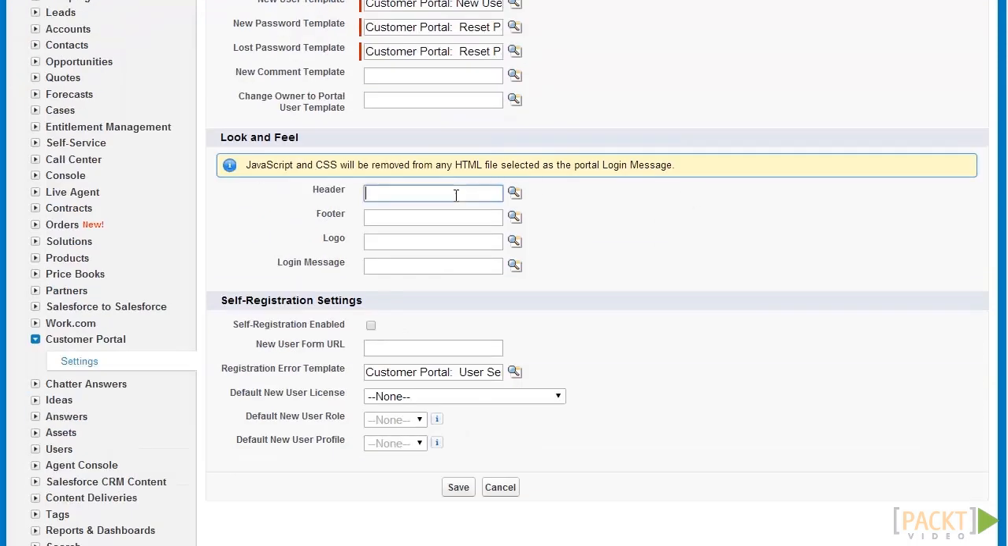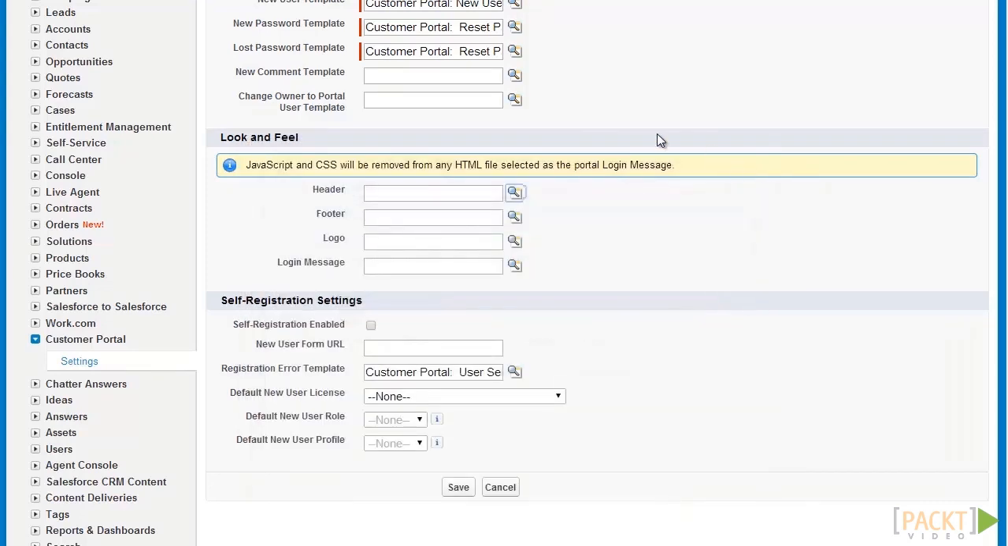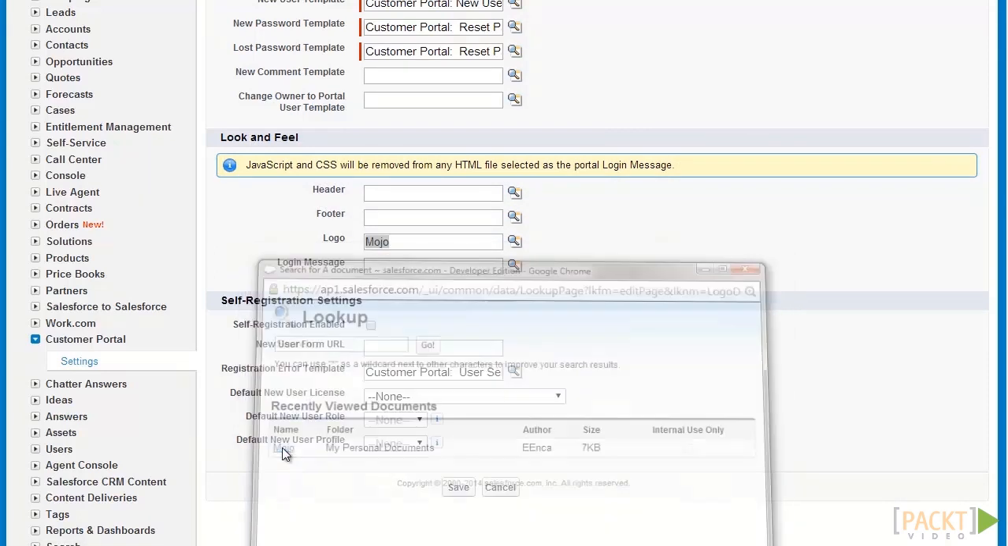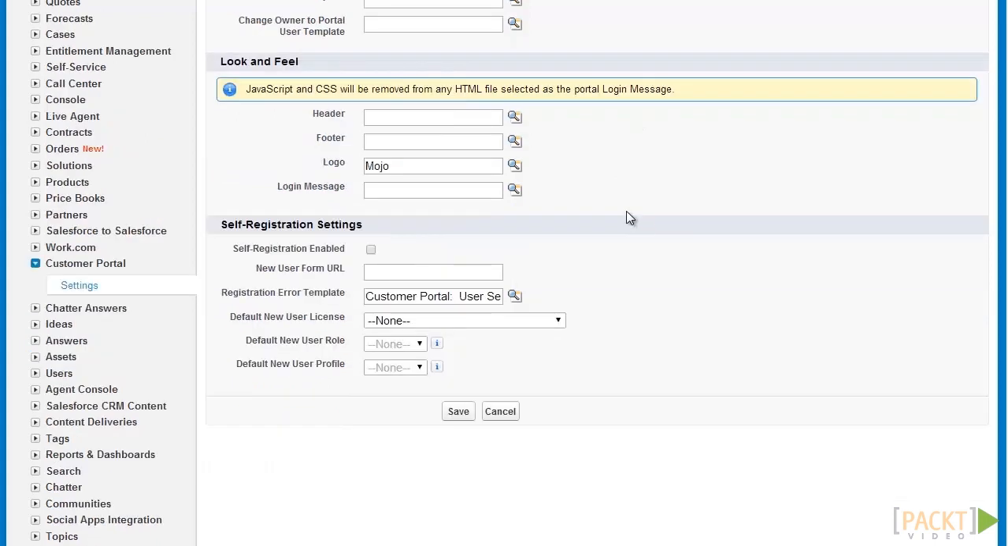Next, you can also specify the header, the footer, and the logo for your new portal. All of these are within the documents part of Salesforce. So as you can see, it's all part of the documents side of Salesforce. For the logo, let's select the logo we updated earlier, which is for Mojo. All of these are basically HTML files. However, JavaScript and custom CSS will be deleted from all of those HTML components, so just be wary of that.